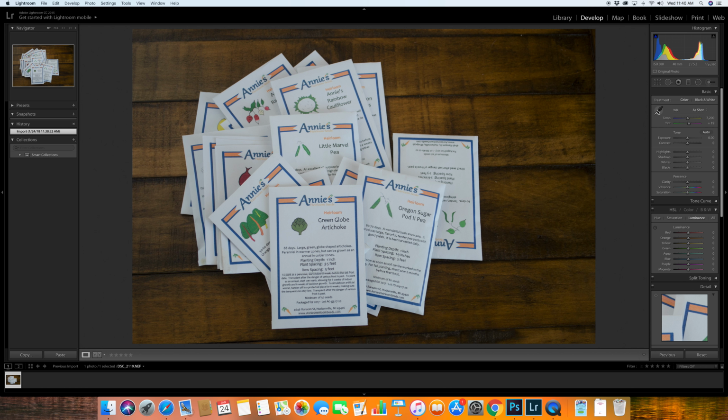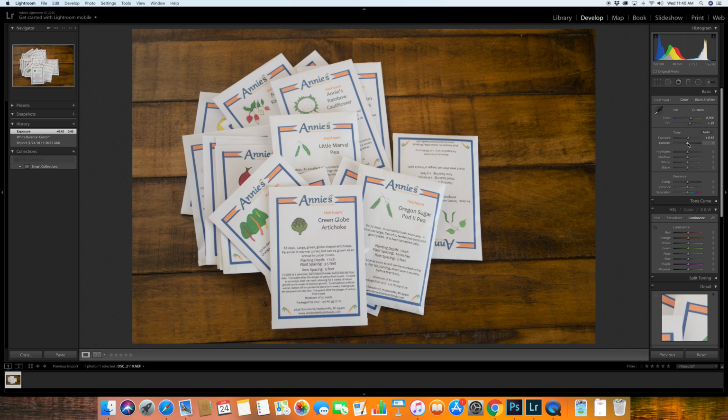So this little dropper here is the white balance tool. If you click on anything that's white in the picture, it will change the white balance for you. So that bumped it a little bit, and then exposure's pretty good on here. I'll take it a little tiny bit up. I'll take the contrast up.